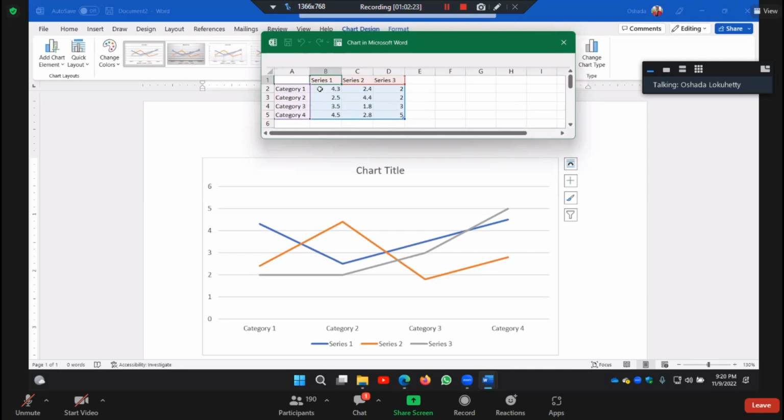And in the Excel sheet, there are categories and series, right? Categories means these categories. Series means the lines, right? So you can edit these categories according to your preference, right? 2018 likewise.